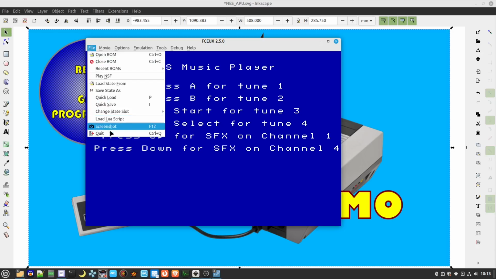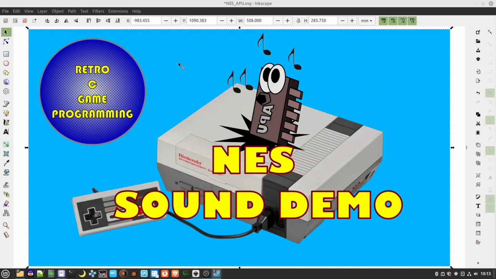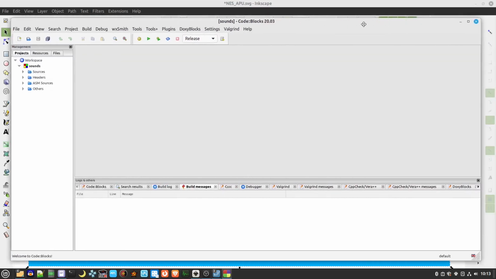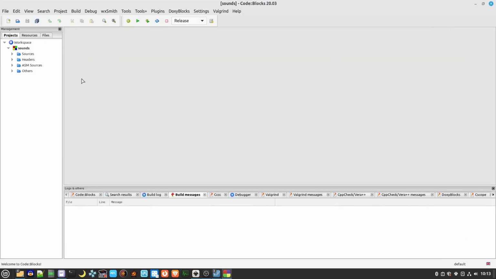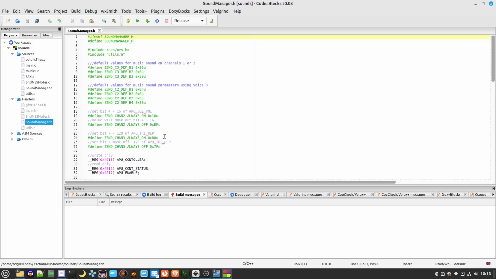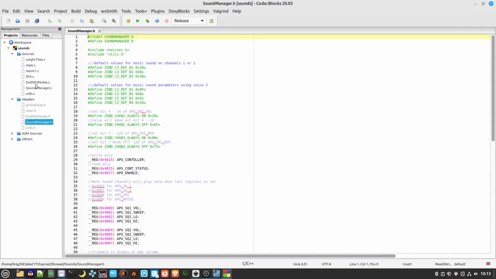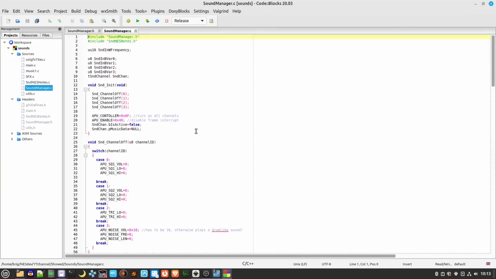So I will quit this now and we'll jump into the code for it, as I will be putting this up there for you to use for yourself. So the key things I want to go over in this really are the SoundManager code, which is what you'll use yourself.